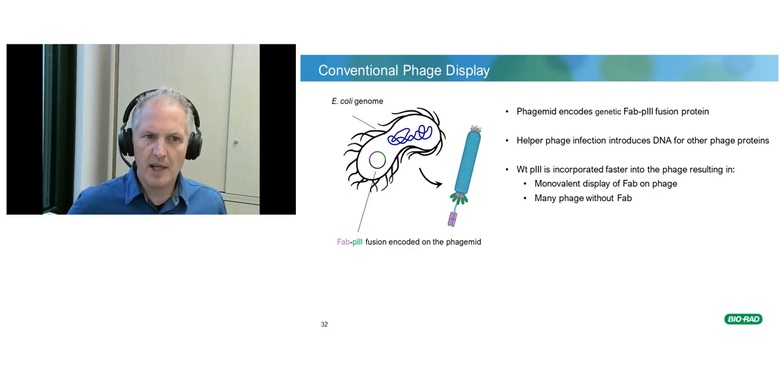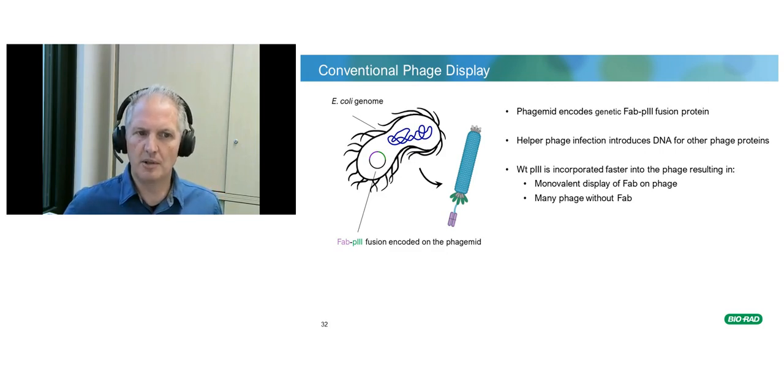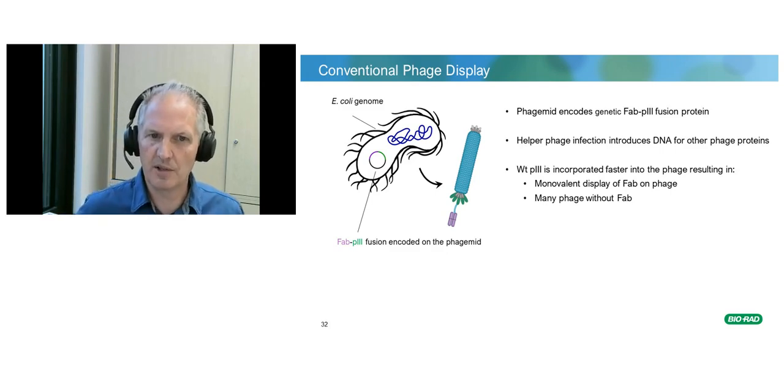So in conventional phage display, you have your phagemid shown here in the E. coli as a circle, which carries the Fab fused to the P3 phage coat protein, a genetic fusion. So after infection of the E. coli with helper phage, which adds the DNA for all the other phage proteins, the E. coli produces new phages, which carry the Fab covalently on the surface of the phage coat. And inside the phage, the phagemid is packaged. So we have this linkage of phenotype and genotype, which is required for the selection.